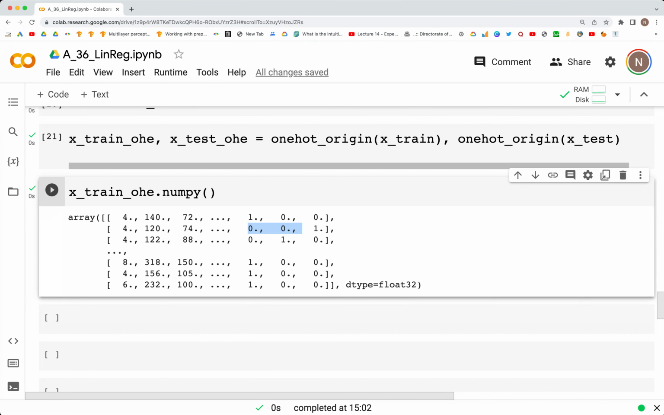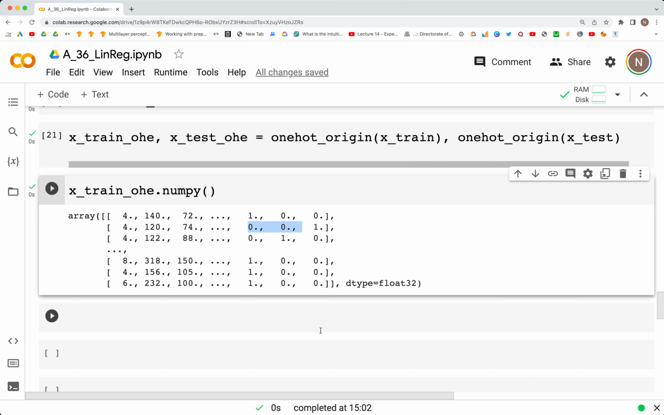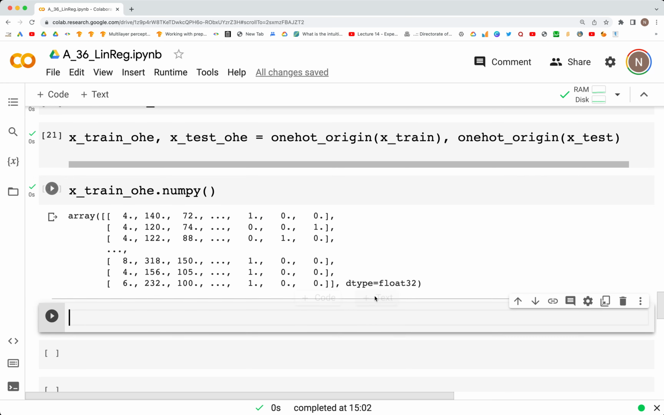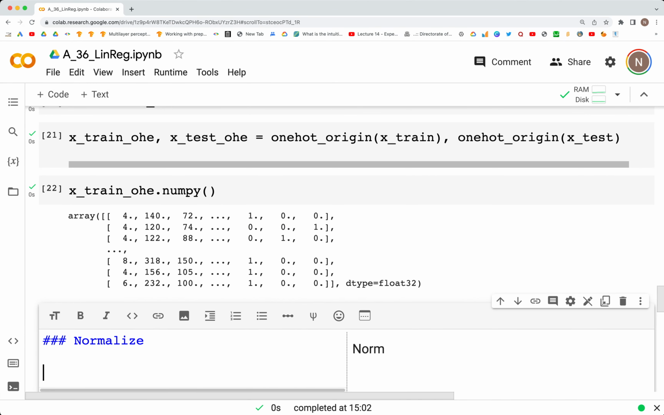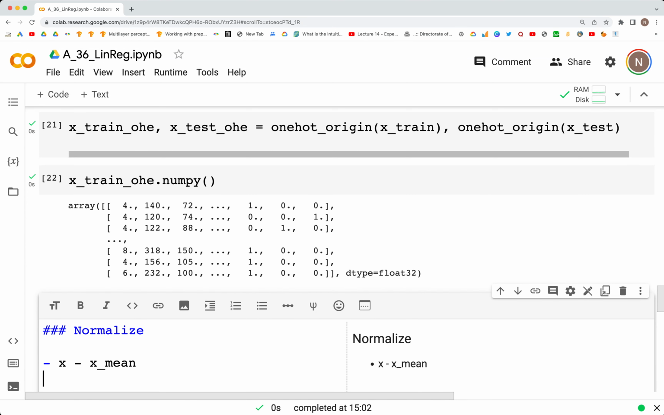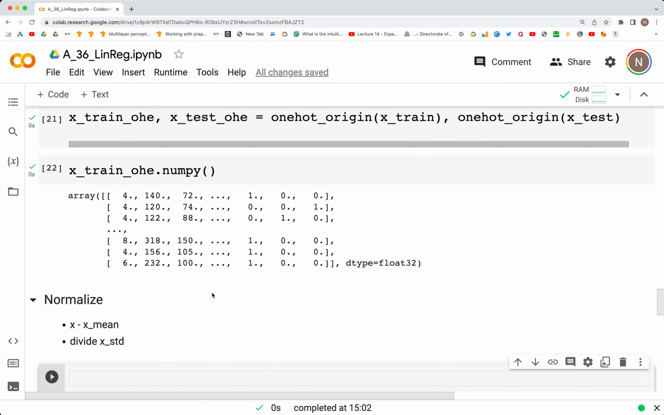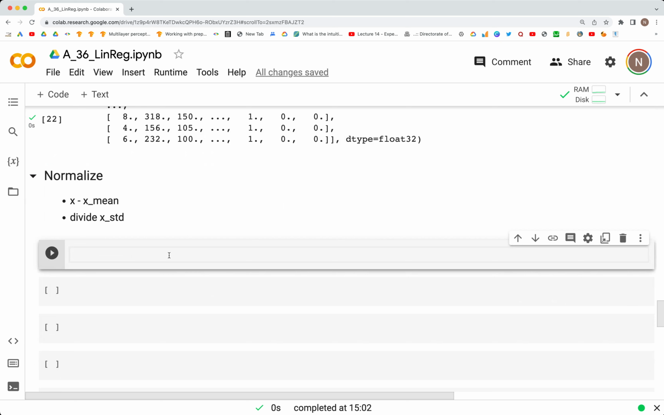Okay, so with this, the next step we need to do is normalize the values, because as you see, some of the values are much larger and some are much smaller. So the next step is to normalize the data set. For normalizing the data set, the 2 things we are going to do are subtract the mean from each of these values and then divide that by the standard deviation of that particular column. So straightforward.